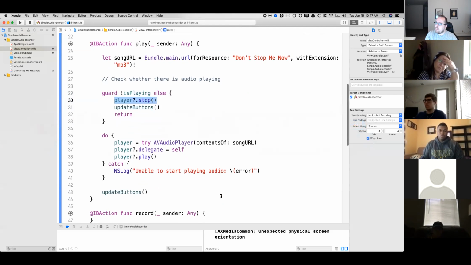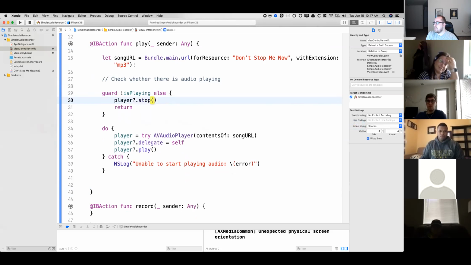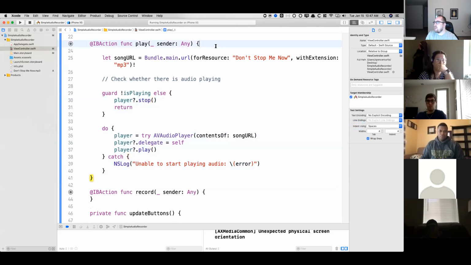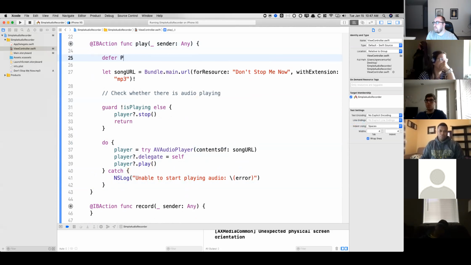So if you wanted, we're kind of repeating ourselves here with this update buttons. What we could do instead, which is probably the better thing to do and saves a couple lines of code, is to just have a defer statement up here that calls update buttons regardless. Because any way we go, whether it's playing or not, we are going to need to call that. It will clean it up just a little bit. You don't have to do that, but it's probably a little bit better.